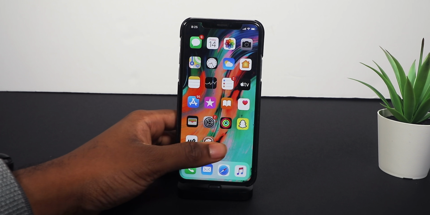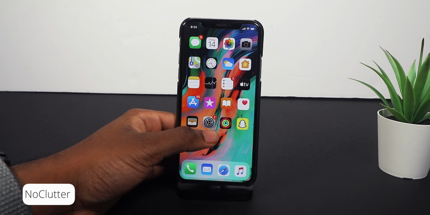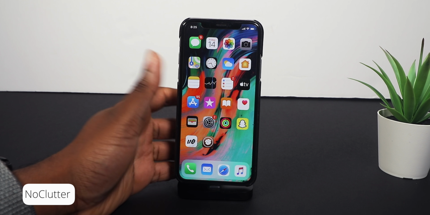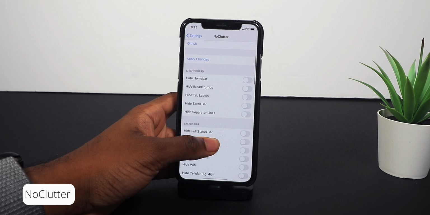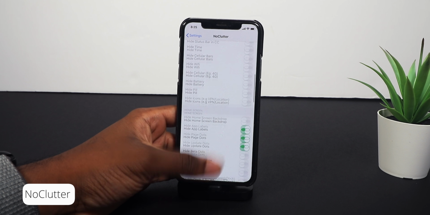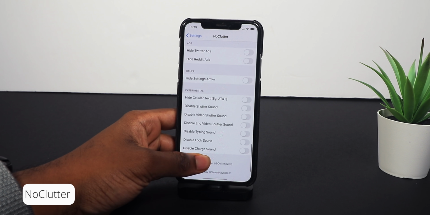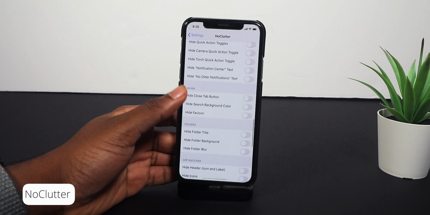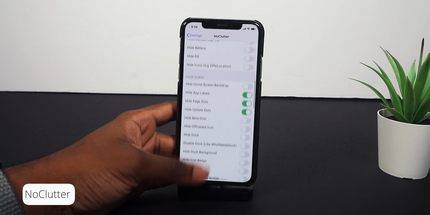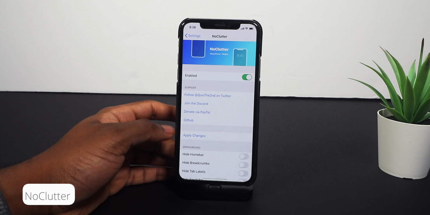And next we have NoClutter. NoClutter is going to just remove elements of iOS that you don't need, if you want a more minimalistic device. So you can hide the home bar, hide the breadcrumbs, hide the tab labels, whatever the case may be. Everything is here. You can hide it. NoClutter, completely free. You can even hide things in Safari, which is pretty interesting. So NoClutter, very simple tweak, but very handy if you want a cleaner device.